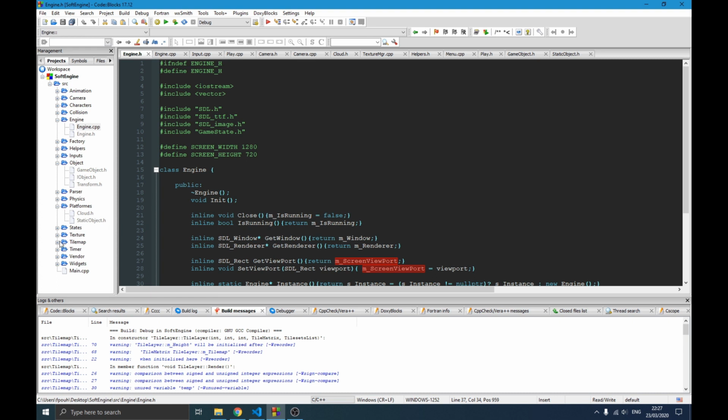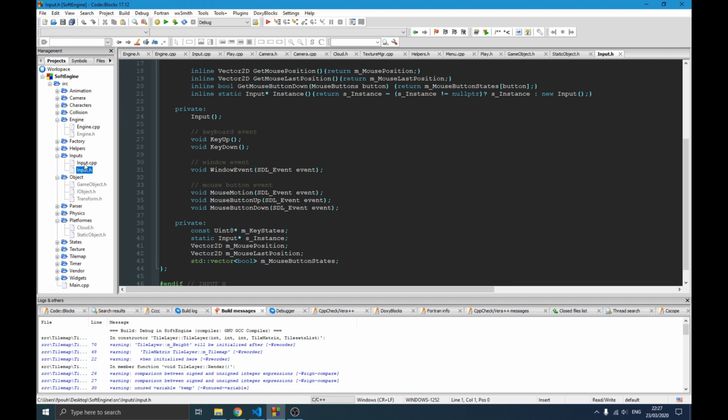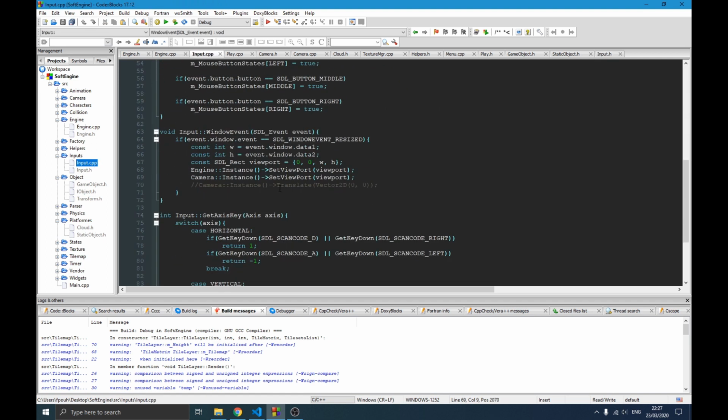So if I go in my input right here, you can see I have my input. We check the event, the window resize, we get the value of the new size, and we create a viewport for the window and the camera. We also want the camera to always have the size of this screen right here. That could be changed, but we decided to use it like this.